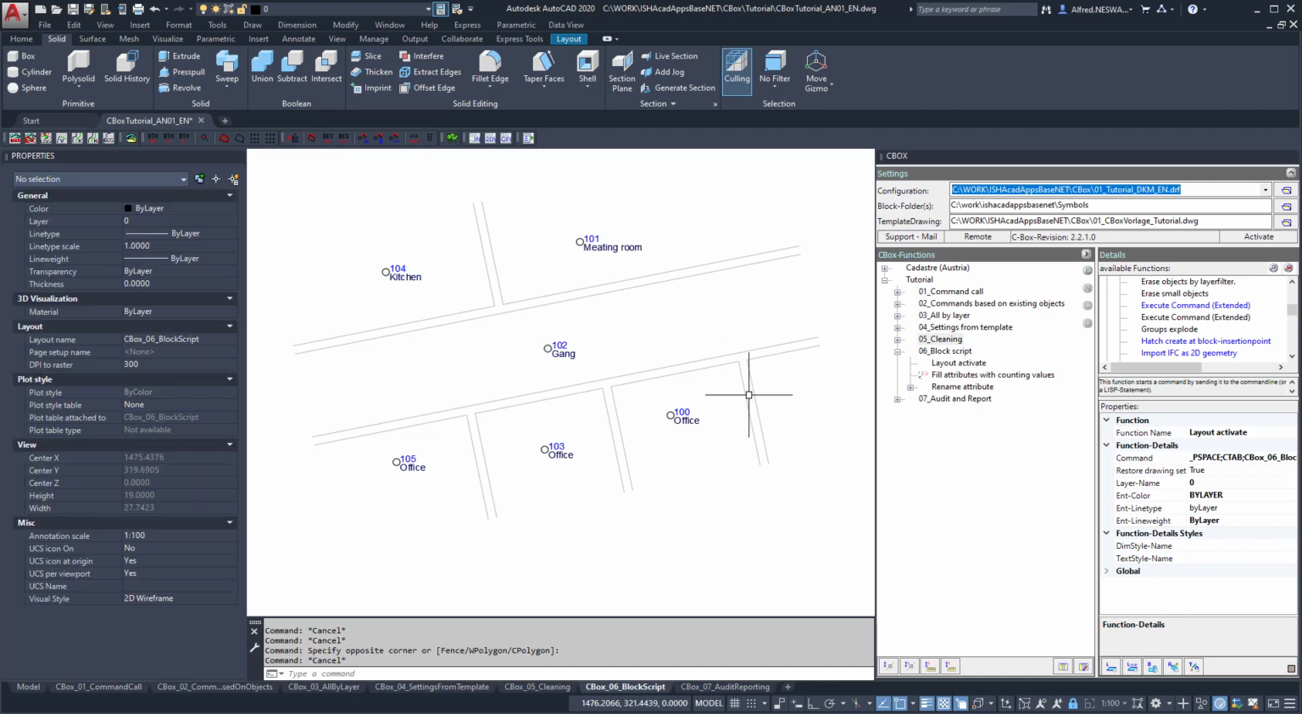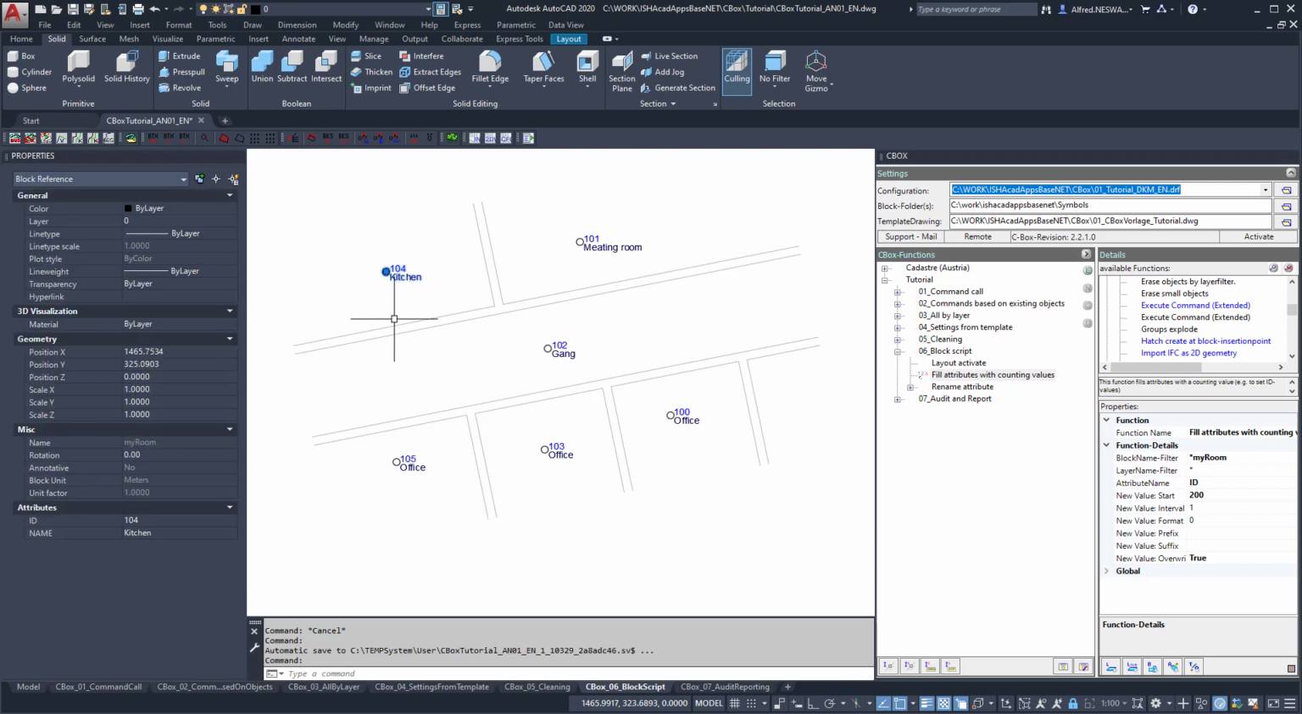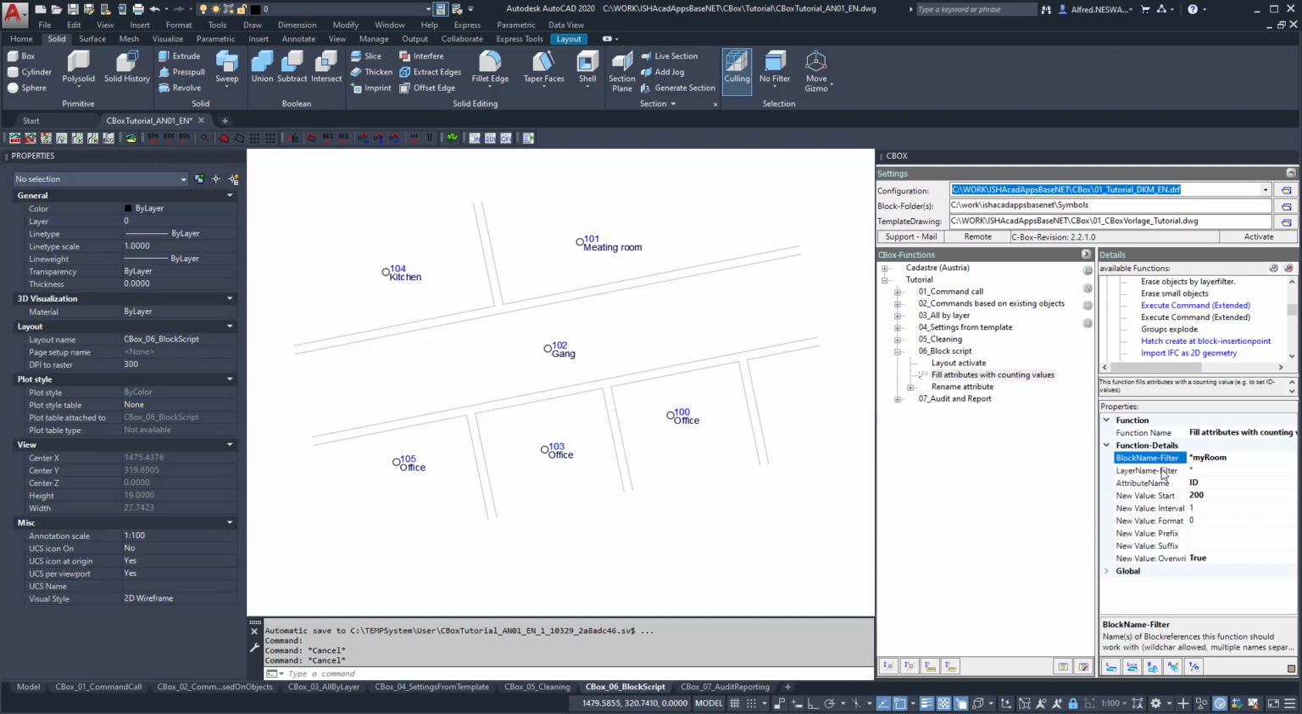What can we do? It is often asked in forums: can we automatically give objects an ID or fill attributes with a counter? That is what we do here. Let's see how the counter works. First of all, we have a block name filter. We can say take blocks with that name on that layer. That is what we have here as filter.